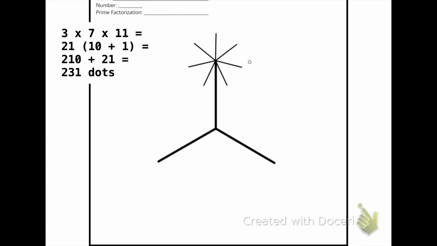So I already did the 3 groups. Within those 3 groups, there are 7 groups. And right now, we are going to do, within those 7 groups, there are 11 groups. So there I did 11 little circles.